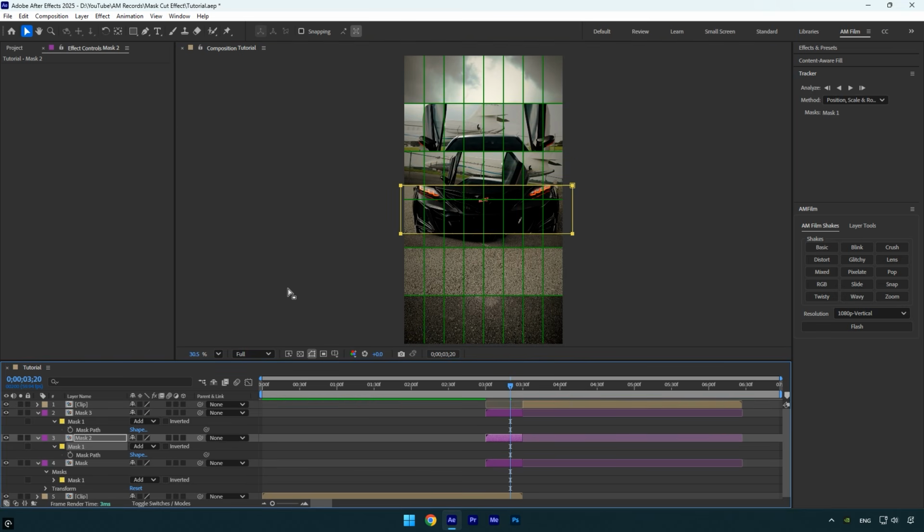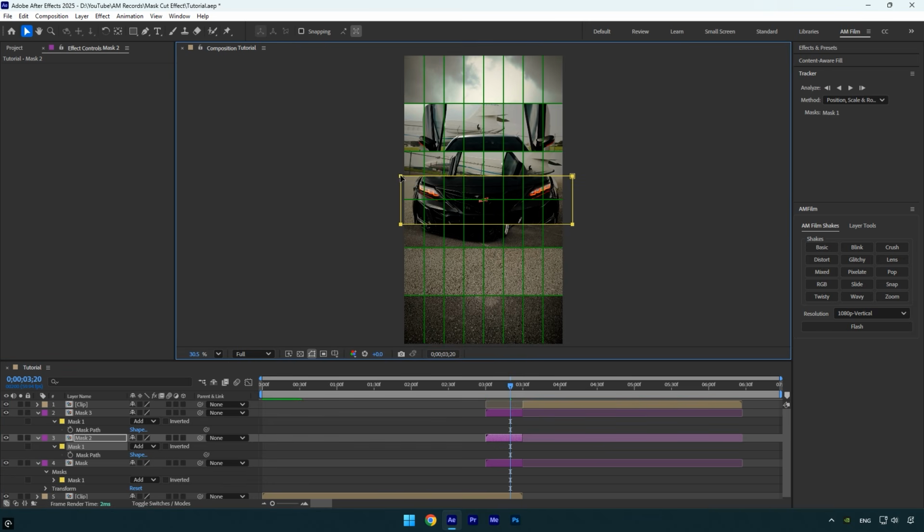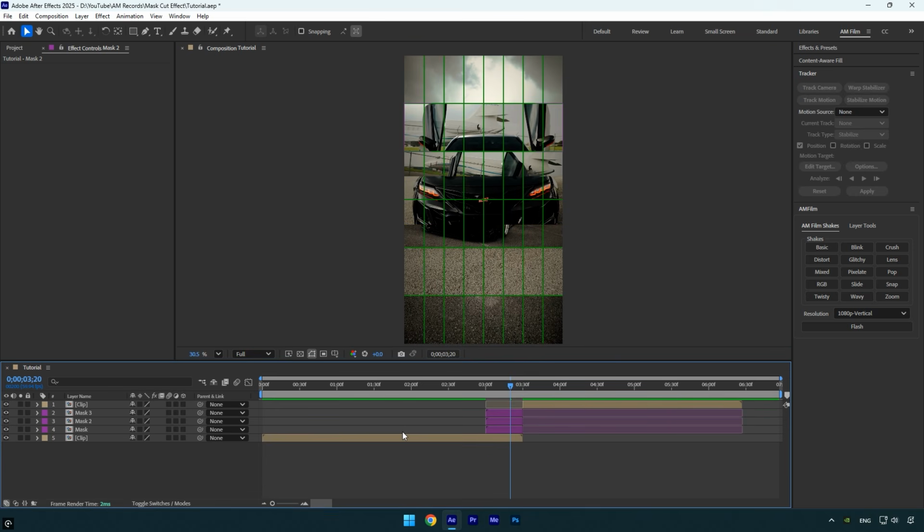Next, select the mask on the second layer and align it as well. If you want to be creative or position the mask differently, feel free to adjust it until everything looks clean. Now that we have 3 clean masks, we can create the transition.